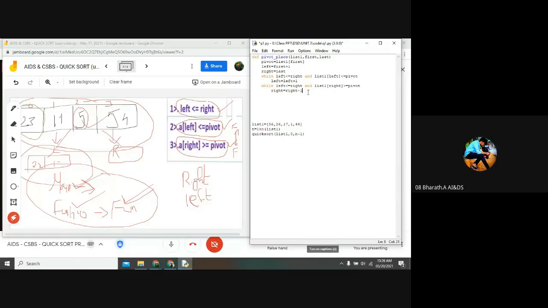Now, what is the next step I have told in this process? When false, it goes to the next step. If this condition becomes false, you just want to remember this: the program will be terminated, and if you are taking the first element as your pivot value, you want to swap it with the right element, right?